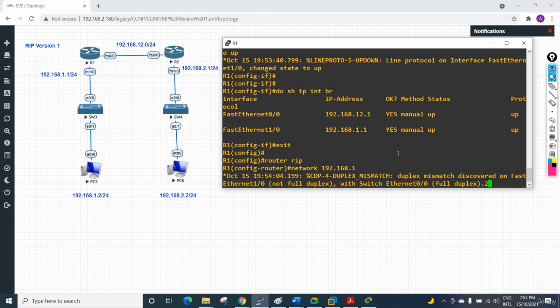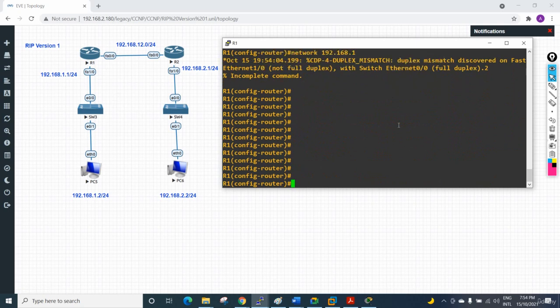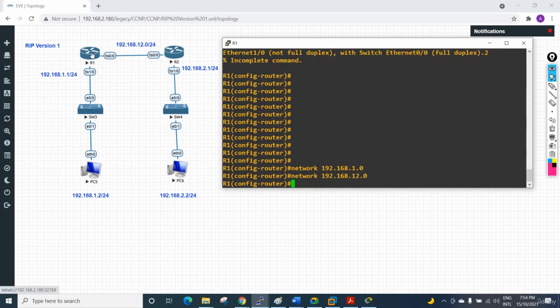We are getting the duplex mismatch because the switch maybe has full duplex and the router has half duplex. I can change this one. But before changing, let me configure the routing protocol. So network, we will write 192.168.1.0. This is one network. Another network is 192.168.12.0. Okay, these are the two commands we put here.